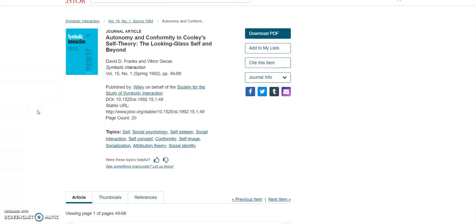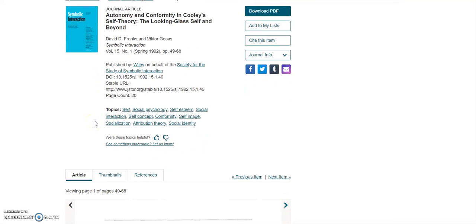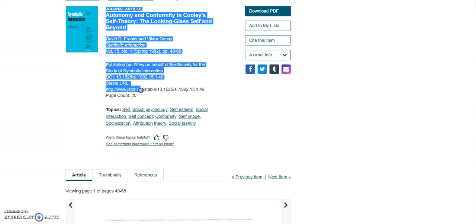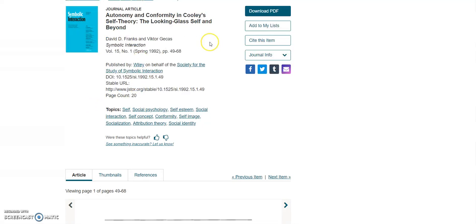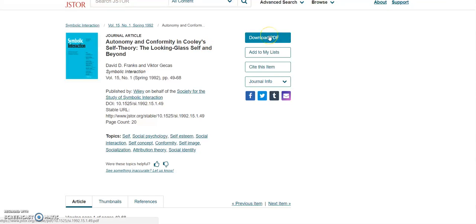And now that we are on here, we can see where it's published and where else we can find this source. And on here, you see that it's on JSTOR. So now that we found the source, we can actually access it by hitting the download PDF option. And by doing so, we have access to the source.